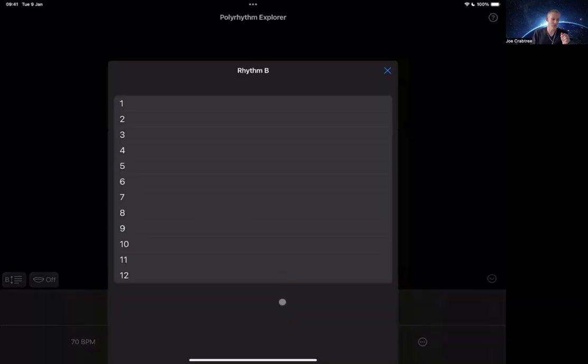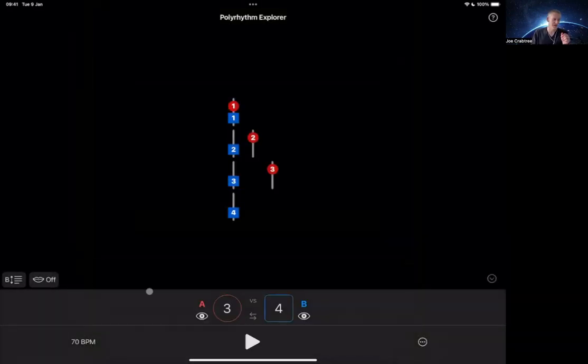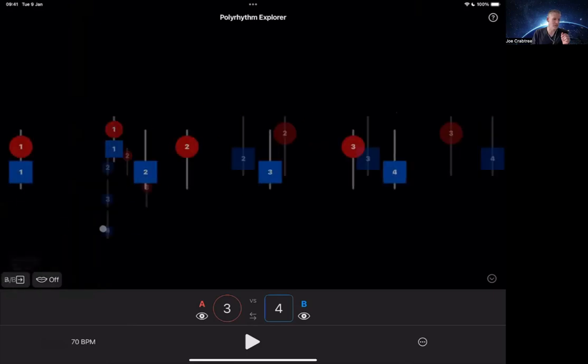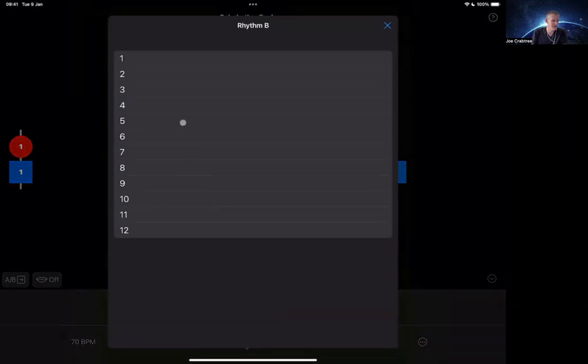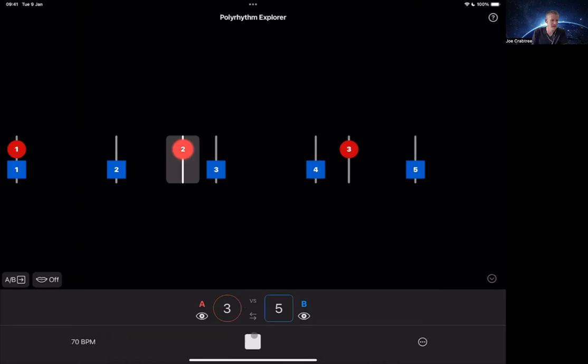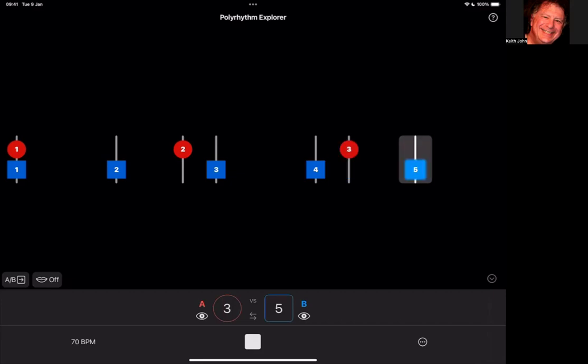For a 3 against 4, I've heard a couple, and I forget what one of them is. One of them is pass the goddamn butter. Pass the goddamn butter. And for 3 against 5, I think there was one. I can't remember what it was, to be honest.